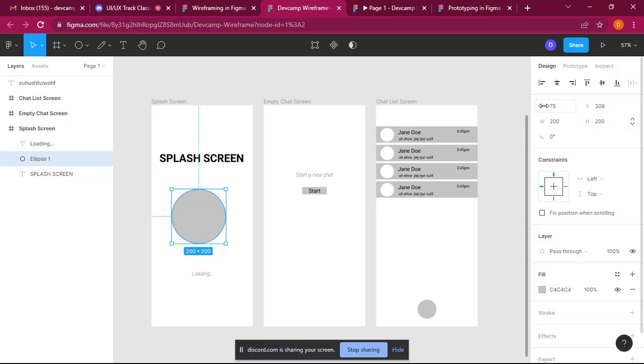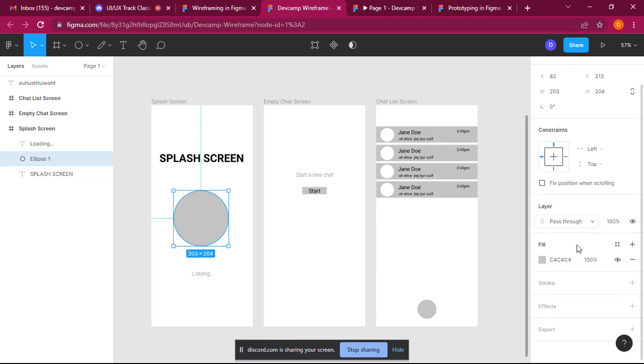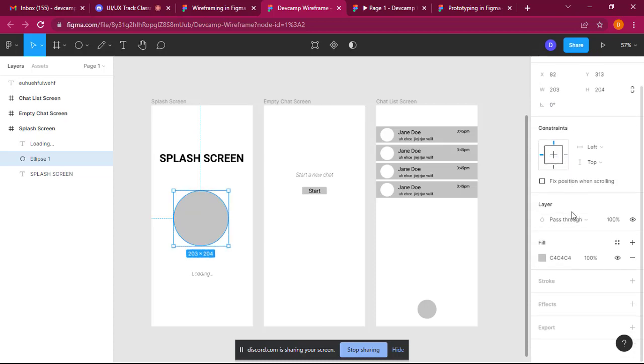This is the positioning left to right of the screen. This is the positioning top to bottom of the screen. This is the width of the actual element. This is the height of the actual element. Then this is the curve, but it's basically not going to make any effect because it's a circle. So let me just leave it as 0. All of this is not that important now.